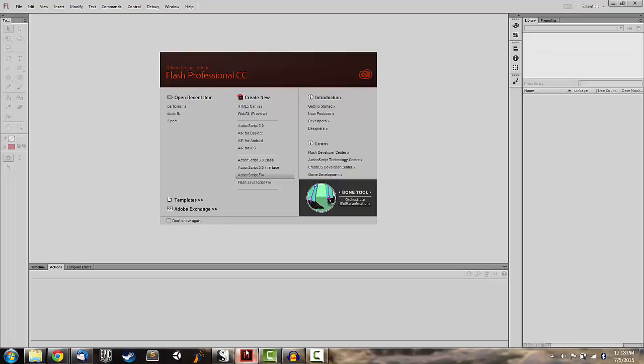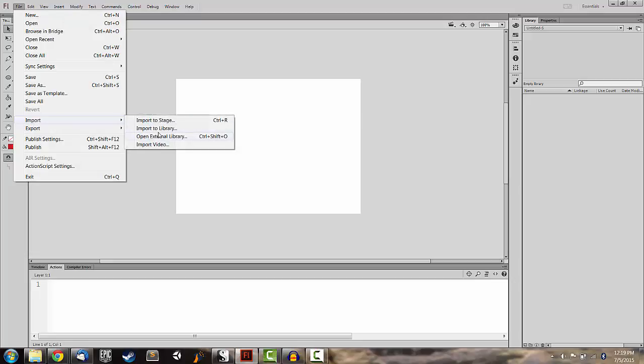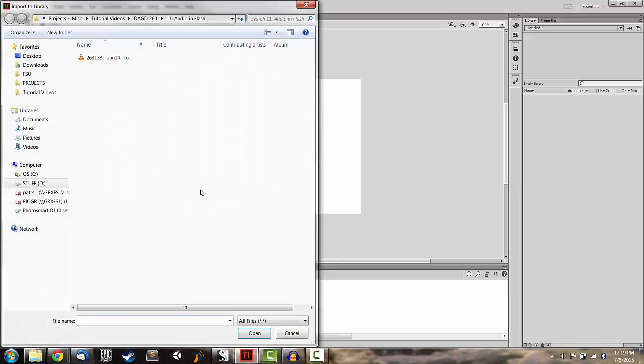And I'm going to jump over to Flash and create a new ActionScript 3 document. I want to import the sound effect file into my library so that I can work with it. File, import, import to library. Navigate to the sound file and click Open.